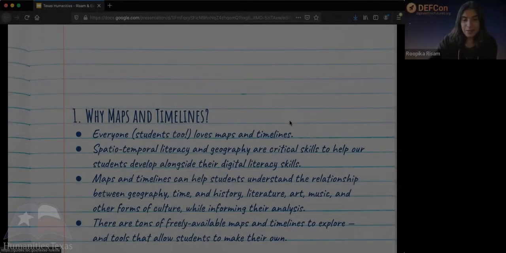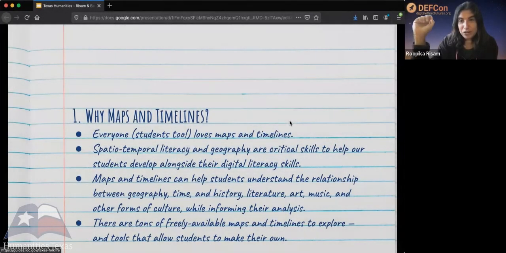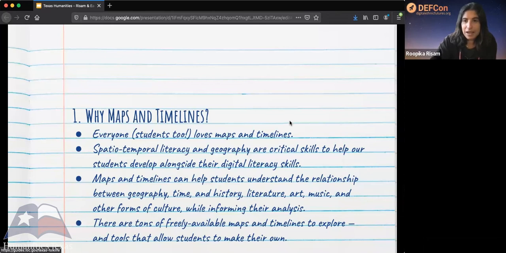Maps and timelines? Well, everyone, especially students, they love making maps. They love timelines. These are such crucial skills to spatio-temporal literacy. Geography is a great way to also help students build their digital literacy skills. Maps and timelines really help students make these important connections between space and time and history, literature, and other humanities areas. And there are lots of freely available resources, both for maps and timelines and tools.